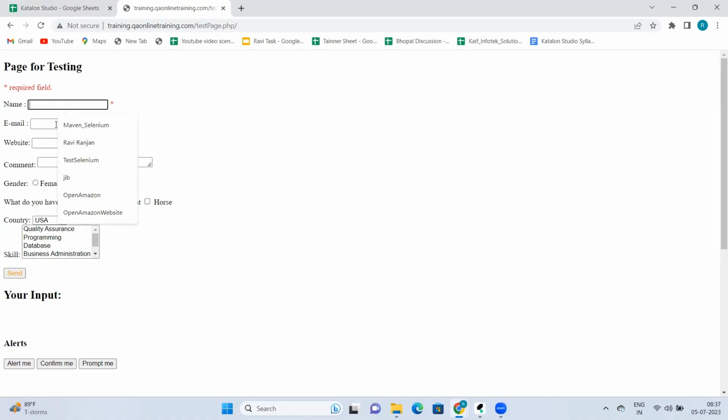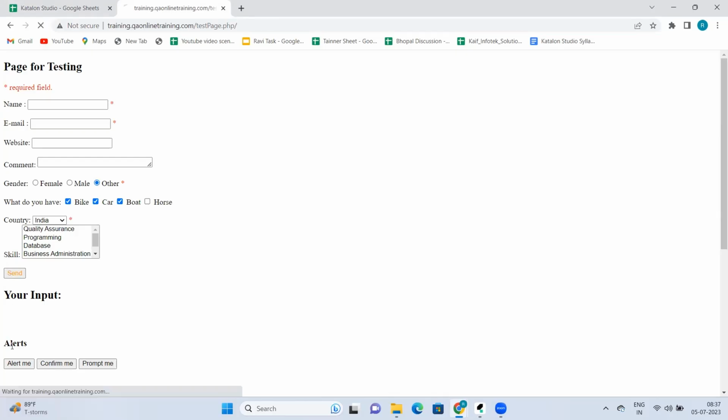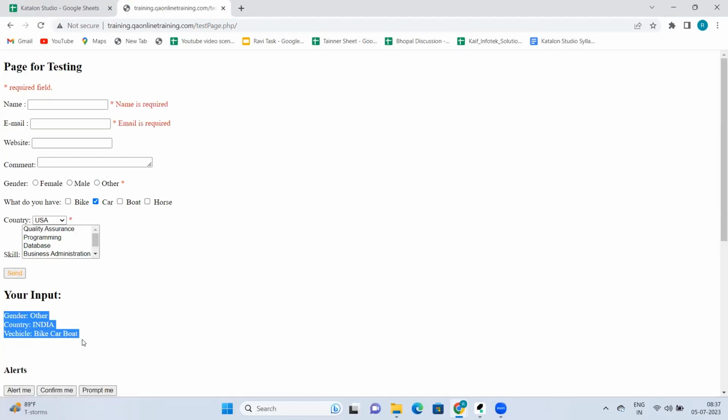So what we have to do, we have to enter the name, we have to enter the email, we have to enter the website, we have to comment, we have to click on these buttons and see whether these buttons are working or not. We have to click on these checkbox, as well as click on these drop downs, and at last click the send button. So when you click the send button, you will find the values are passed in the input section. That's what our task is here.